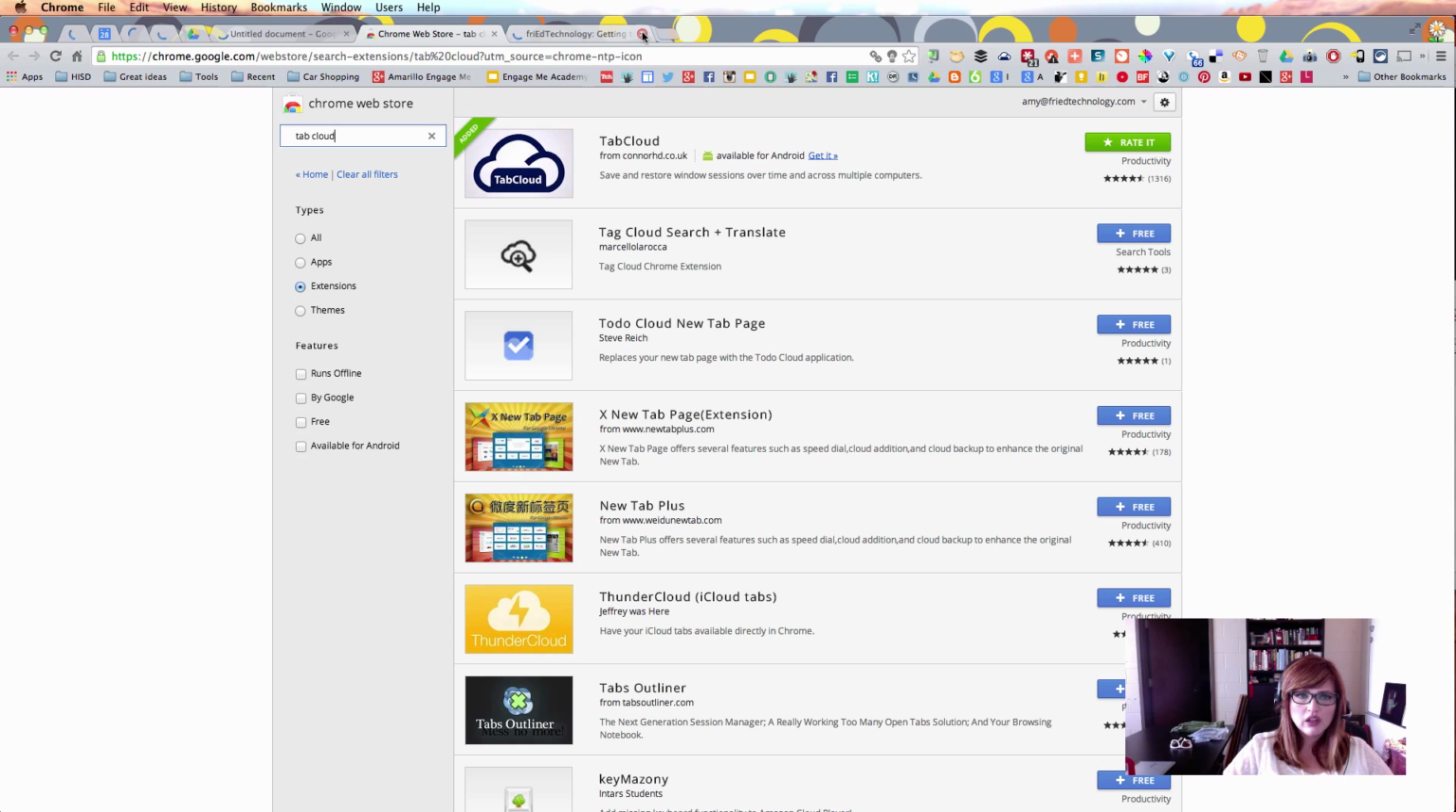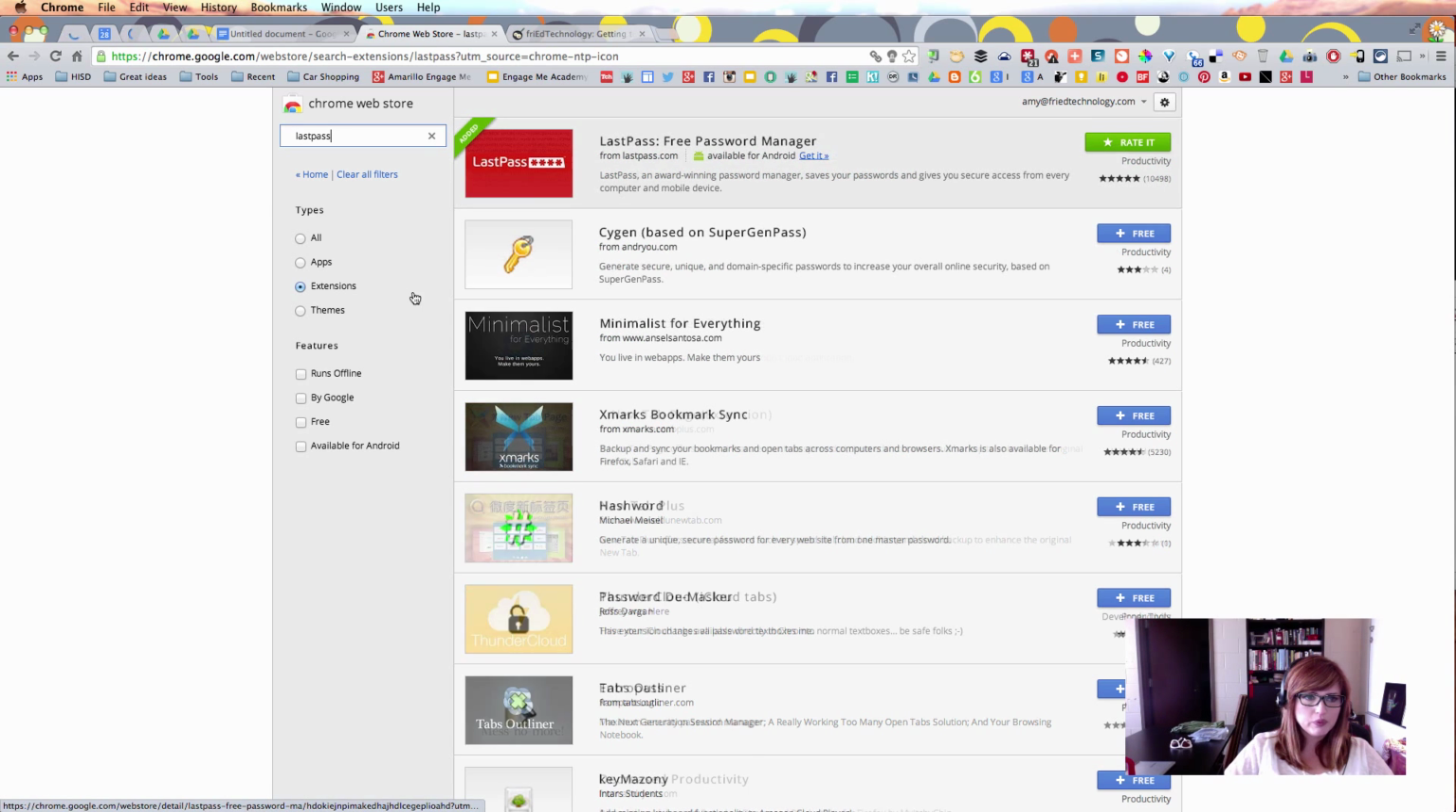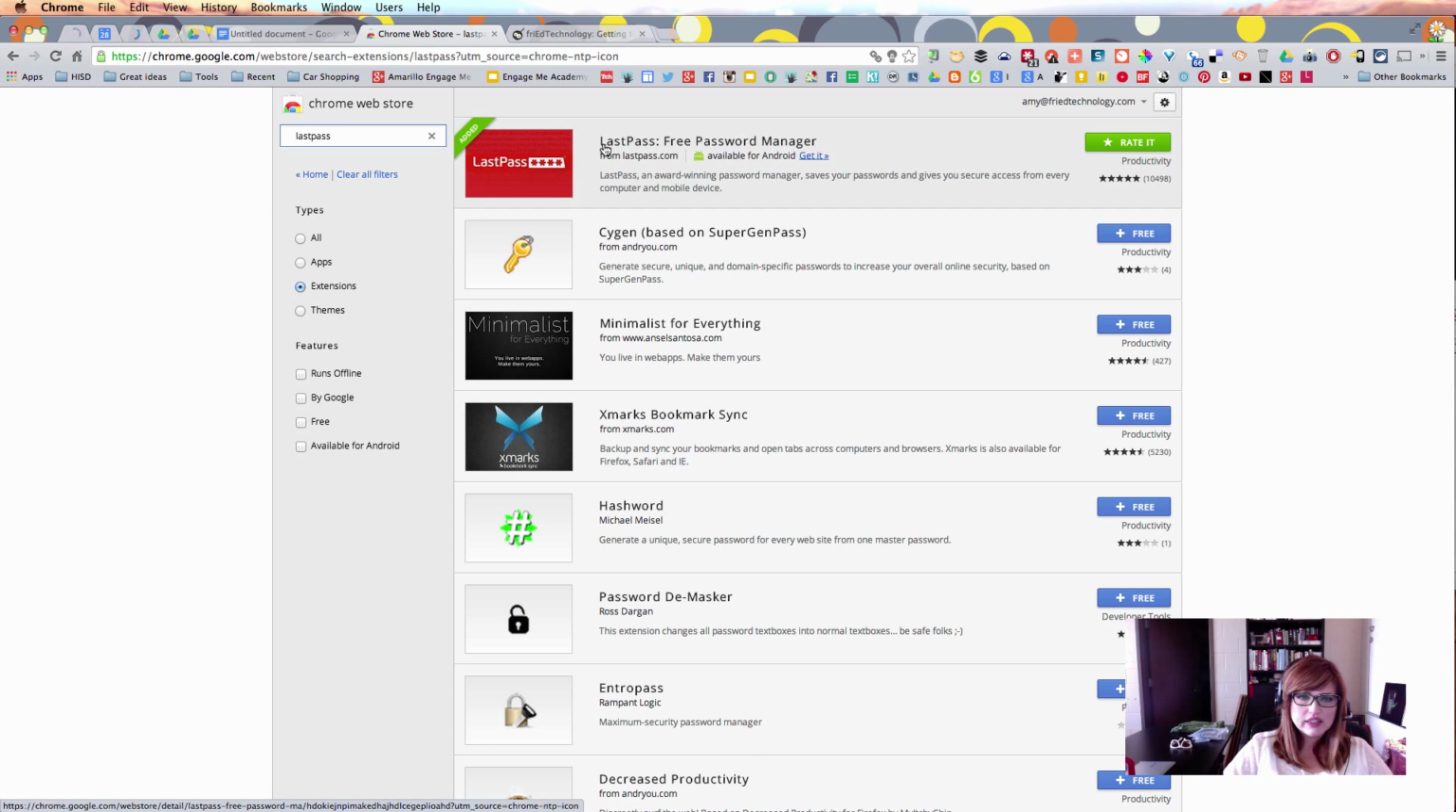The next one I want to show you is called LastPass. So this is it running right up here. It's a red icon, and let's find it in the store. It's called LastPass. And I'm going to pull it up in the web store so we can check out which one you want to get installed. So this is it, LastPass Free Password Manager.